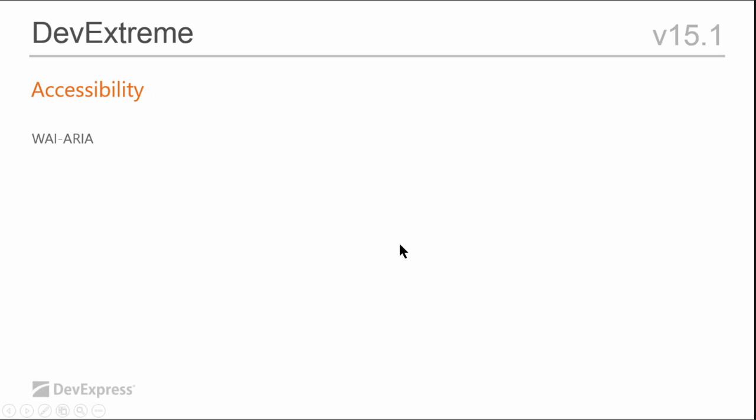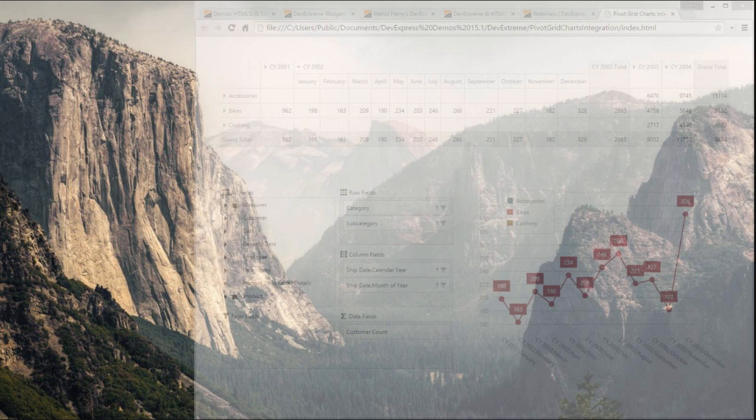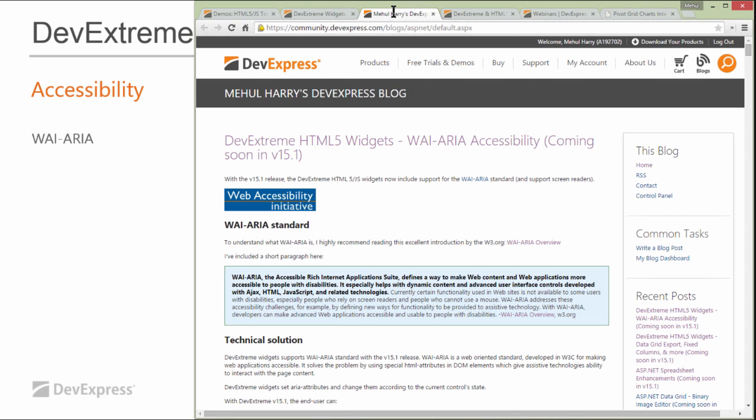Now, speaking of accessibility, we have added support for WAI-ARIA. I wrote a blog post about it, and I think looking at the blog post is the best way to explain it. WAI-ARIA is a web accessibility initiative that was started by the W3C many years ago, and I think they finally got to version 1.0 in March of last year or something like that. It essentially stands for Accessible Rich Internet Applications. That's what ARIA stands for.